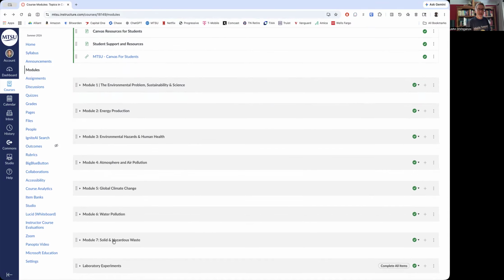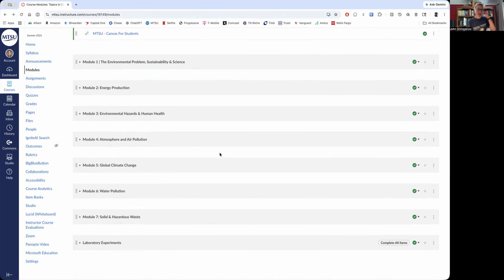So those are all your modules. There you see it, the 7 modules. So that means we've got 7 chapters. This one has 2 chapters. We're covering 8 chapters, that means. And you can see the topics. You'll see the same information in all of those, okay, with the chapters and all of that. Then there's a module specifically on your laboratory experiments.